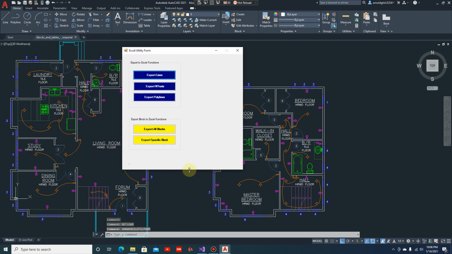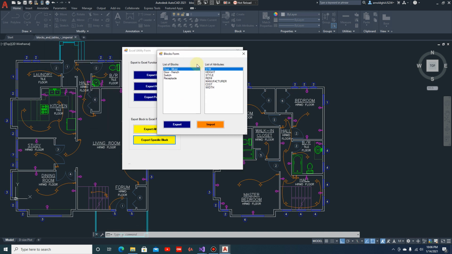Okay, so again, let's click on the export specific block, and here we go. We have all the blocks with attributes. So if we click on export, the expectation is Excel will open up, and then it will extract the layer, rotation angle, and the insertion point X and Y, as well as the block name and all of these attributes here. So let's just try the bifold and click on export.